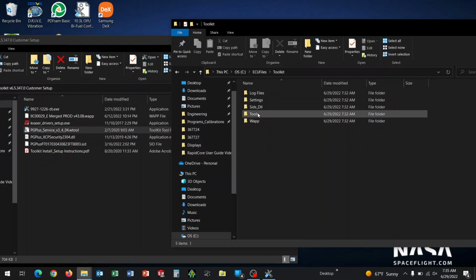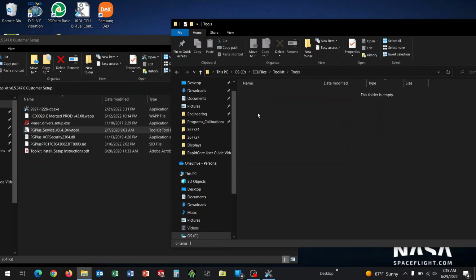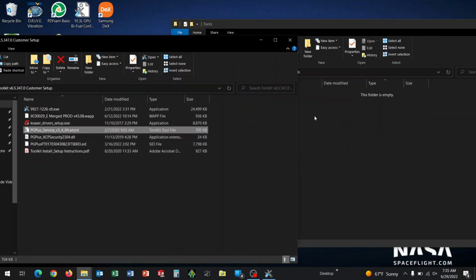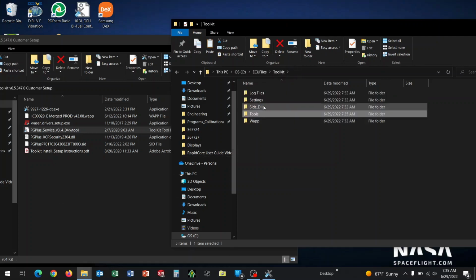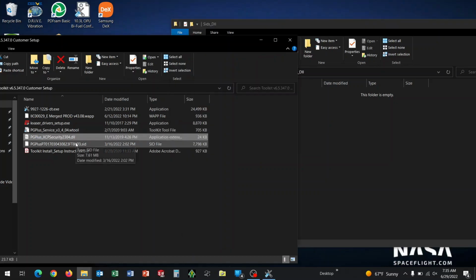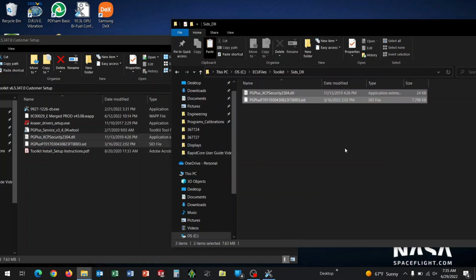So to start, we'll start with the tool file, navigate to the tools folder, copy and paste that. Next we'll do the DLL and the SID file, put both of those into the SID's DLL folder.